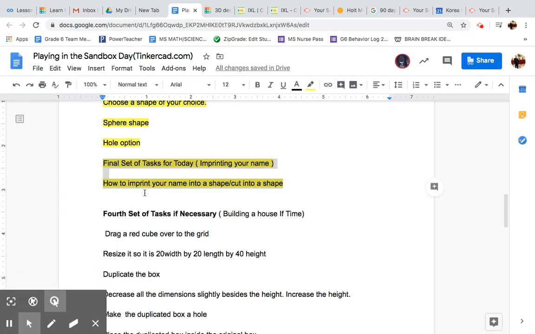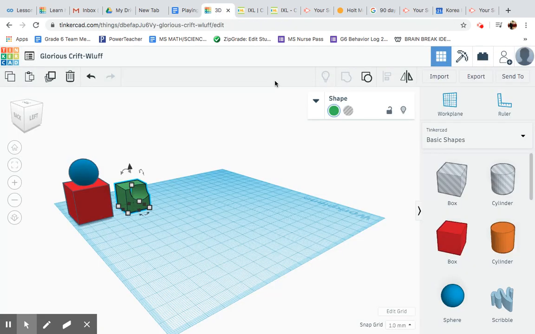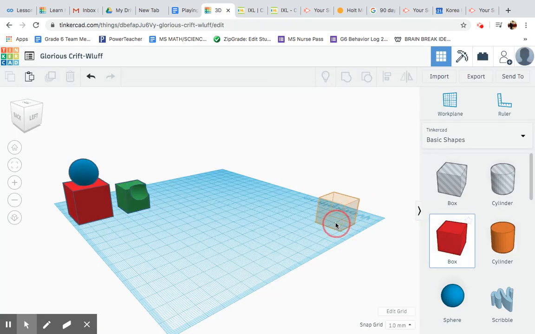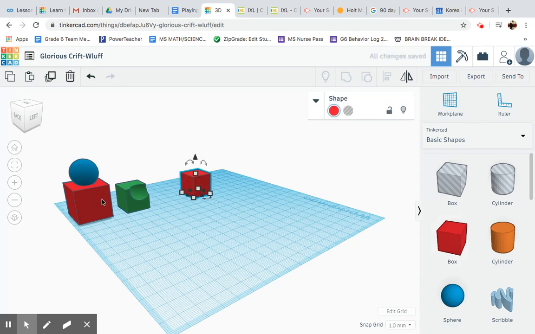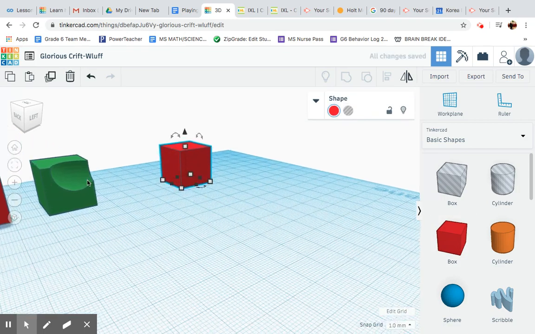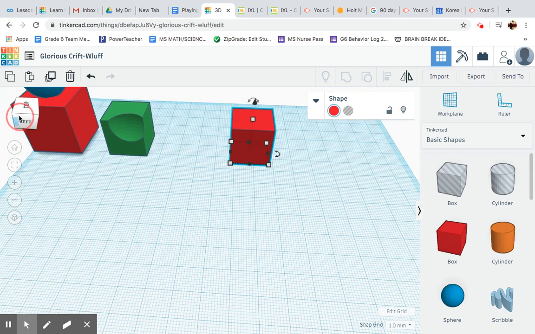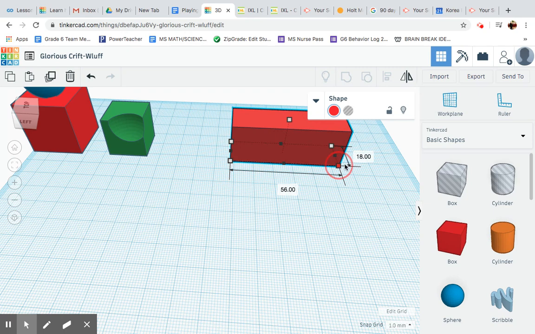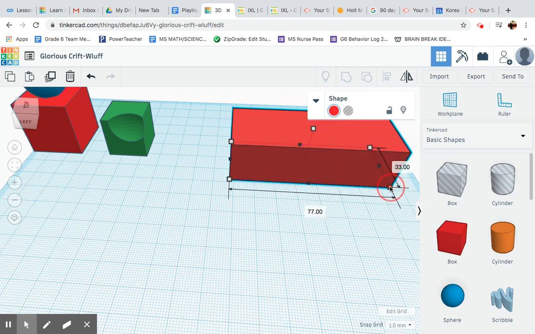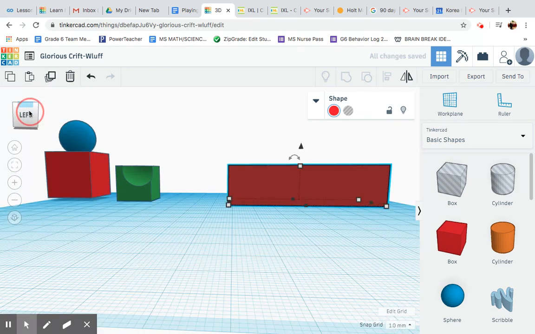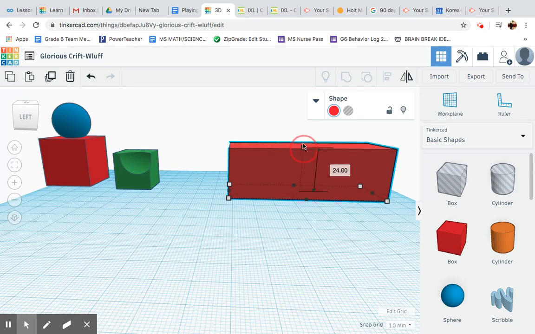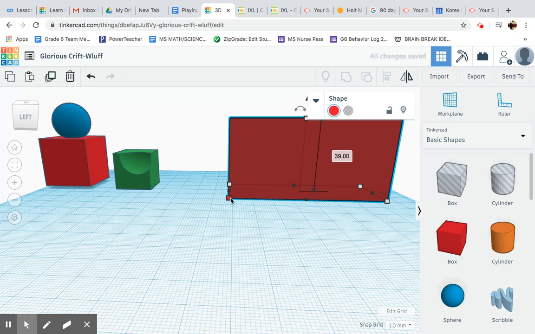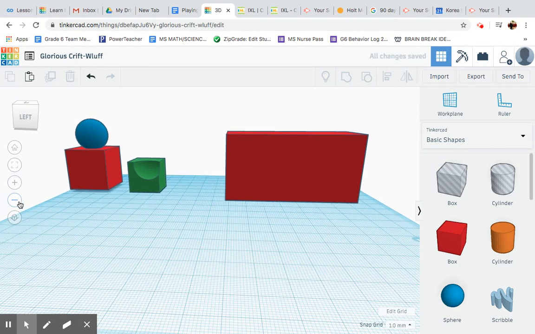The next thing we're going to do is imprint our name into a shape. So we'll take a box again, and we're going to zoom in a bit so we can get a good view. And I'm going to get a good top view here. And I'm going to make this a bit larger. It doesn't matter on the size, just so it's bigger. And that should be fine. I'm going to raise the height a little bit, so I need to change the angle. Okay, all right, so that's a good size, but I need to zoom out just a little bit.